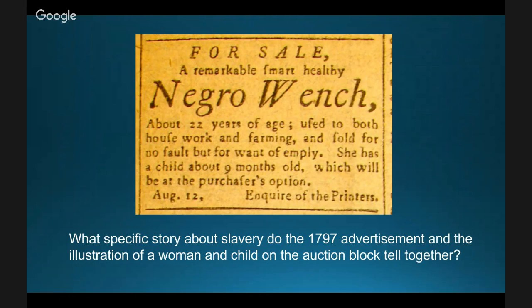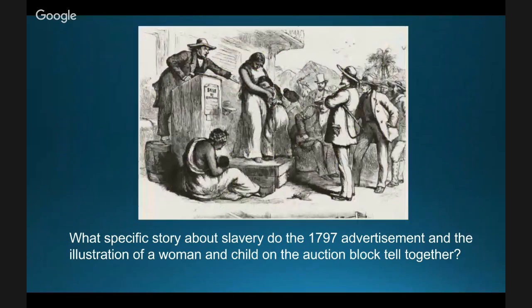And the question that goes with this, which is a little bit of a sad note, I guess, to leave the sets on, is: what specific story about slavery do the 1797 advertisement seen here and the illustration of a woman and child on the auction block tell together? So this is the image of a woman and child on the auction block.